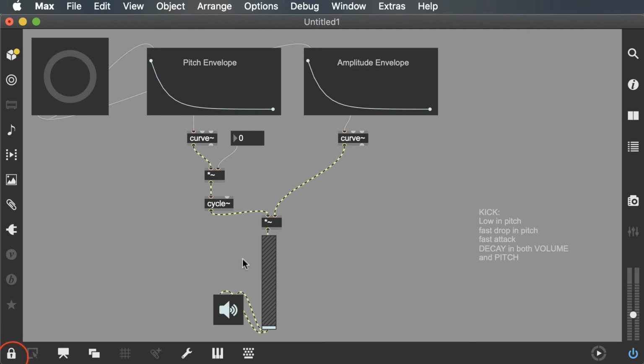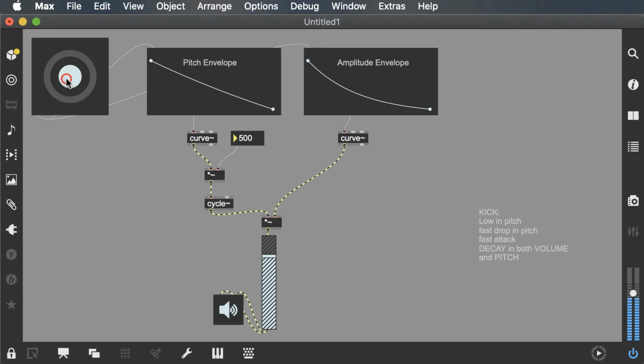Okay, let's lock our patch. And if I hit this button, I'm not hearing anything. That's because my initial frequency is 0. So let's try 200 hertz. Let's try 500 hertz. And you can mess around with the shapes of these envelopes to really replicate the sound you're going for. You can see that a linear decay in pitch is not what we want. We want it to drop really fast. And you can change the initial pitch of the kick drum here in the frequency box.